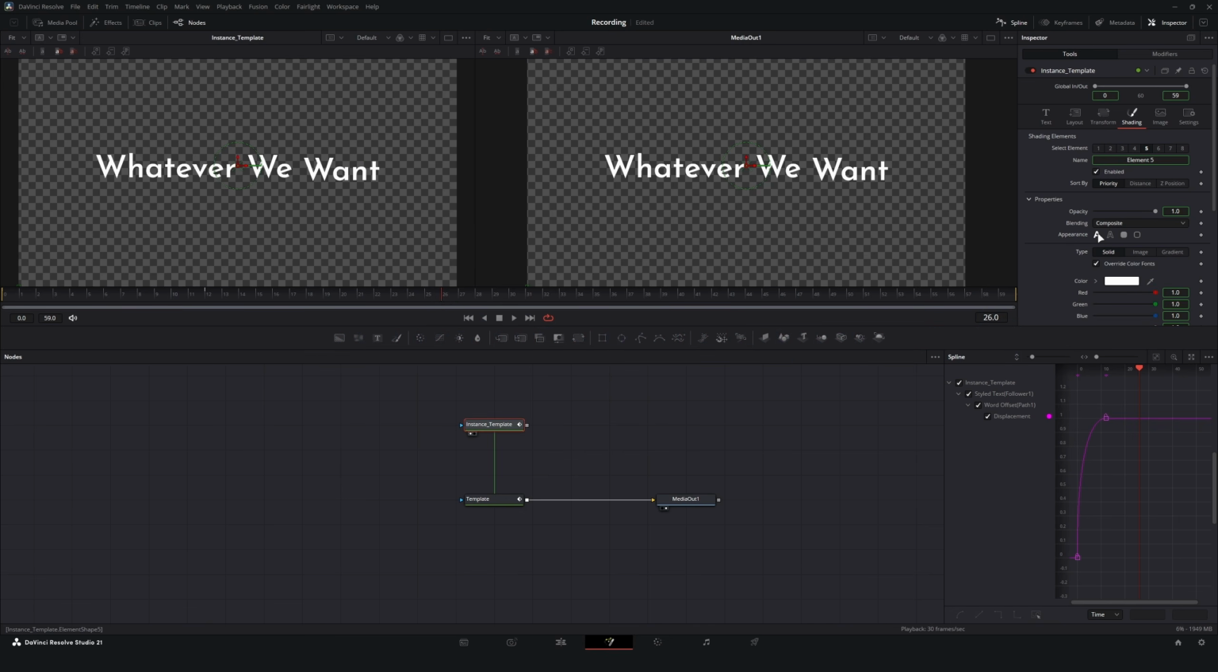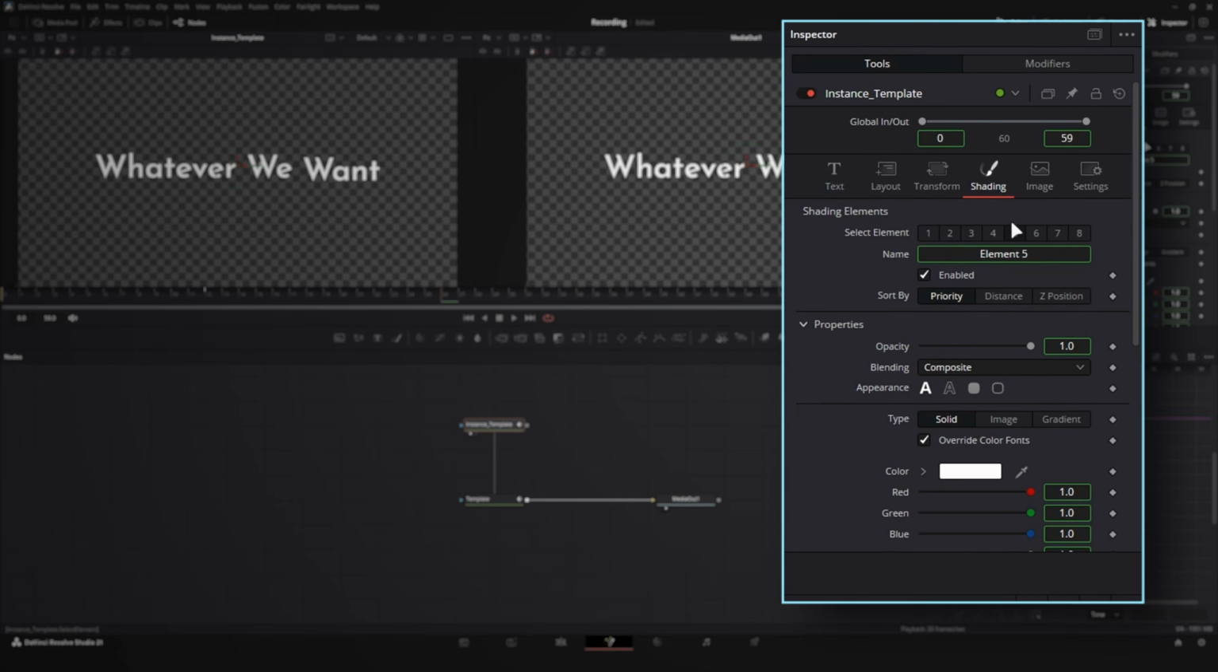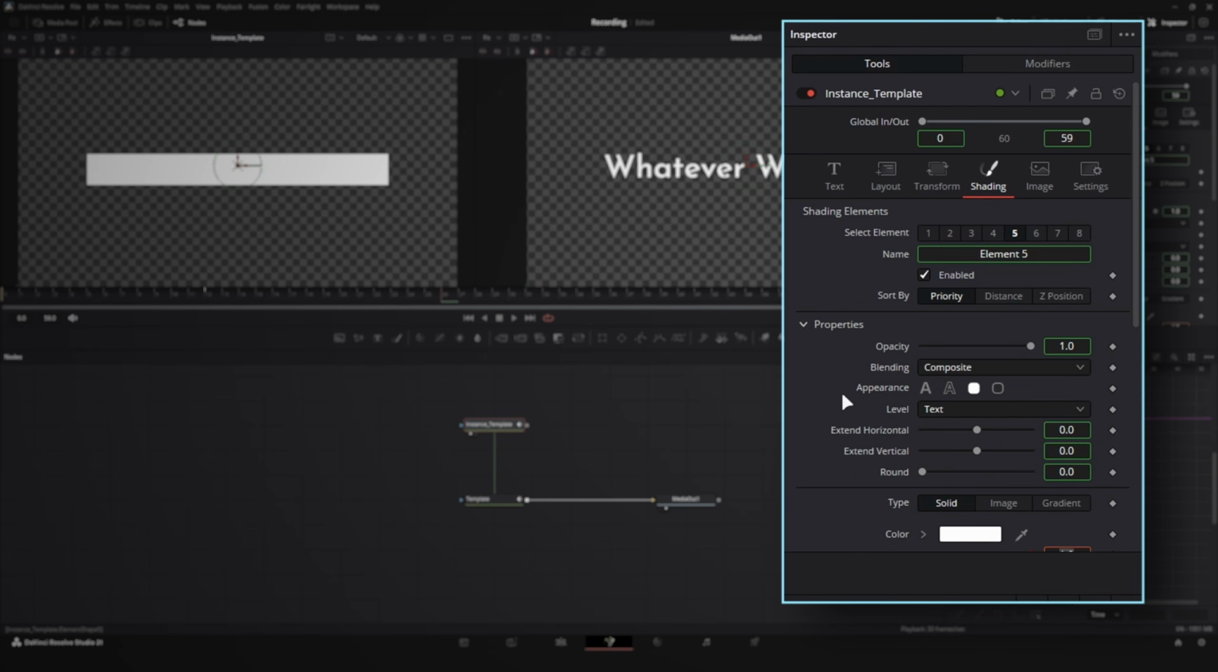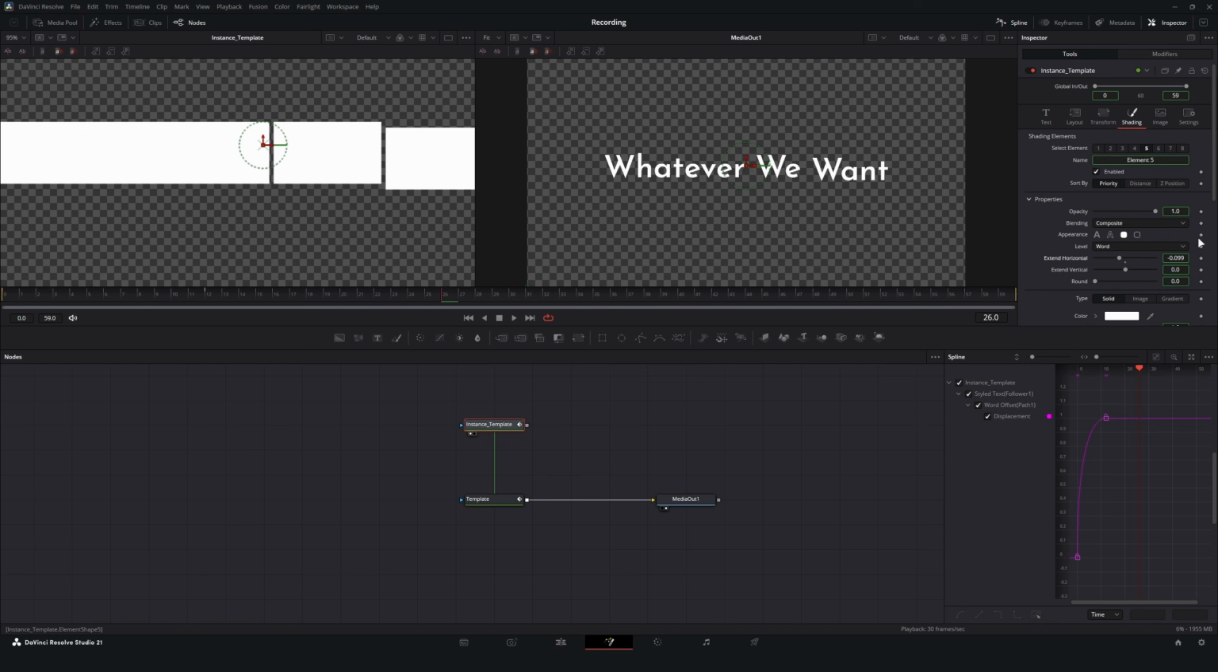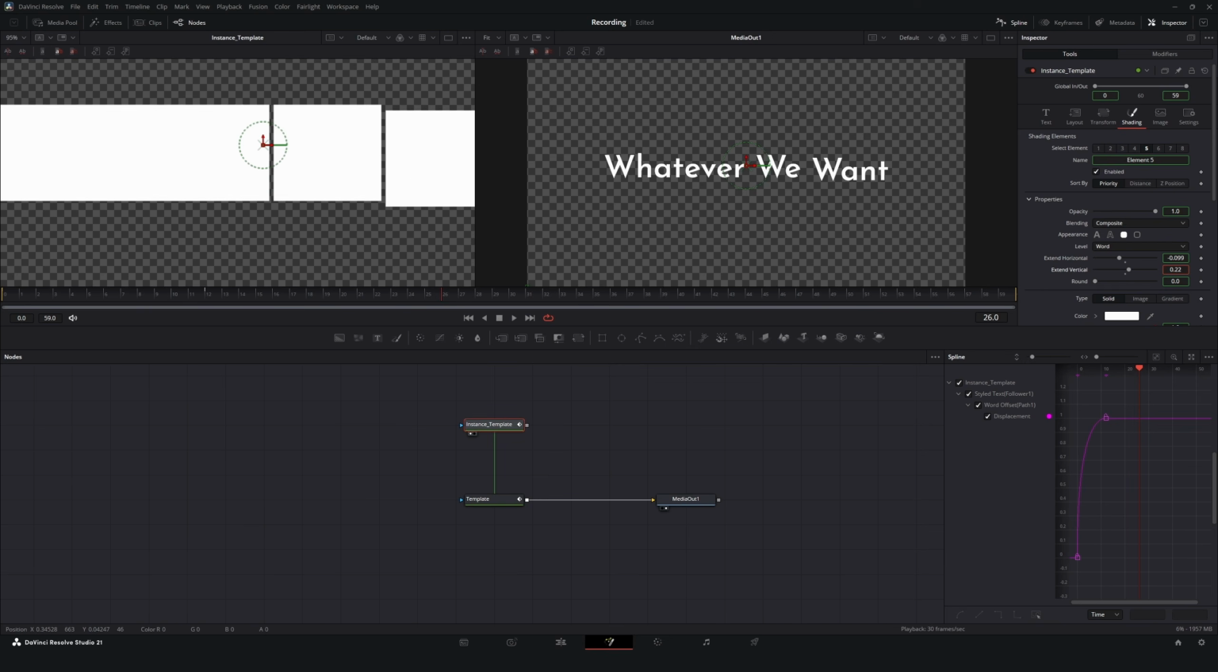So if yours isn't, what you need to make sure you're doing on element number 5 is on the appearance, change this to border fill. And this next part is crucial. So pay attention right here. Level word. That's a big one. That is the one that we really want. And then adjust your horizontal extends until you get some gaps in between the word, and make sure your vertical is big enough so that it's going to cover all of your text. So I might just go a little bit bigger just to be safe.